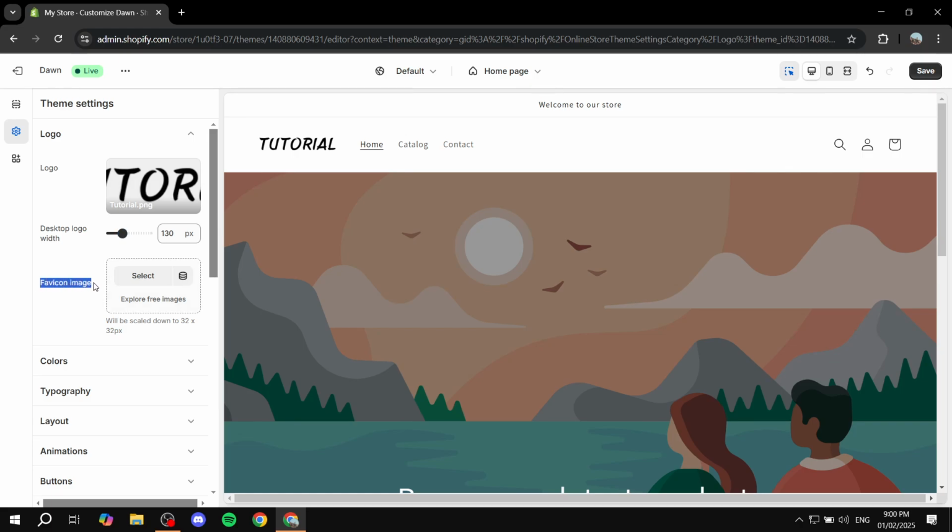Next, we have also the favicon image, which is going to be the image that shows up at the URL bar. You can see that on the top here. So change that to any image that you want. Just make sure you have it as the proper size, which is 32 by 32 pixels, which is very tiny, but it is going to be a tiny image anyway.